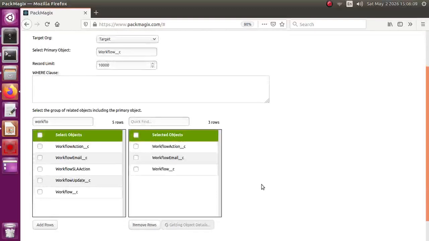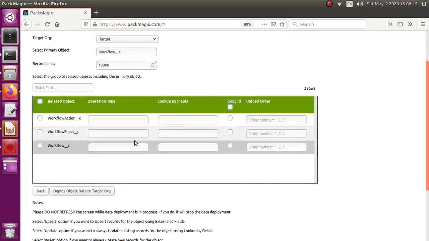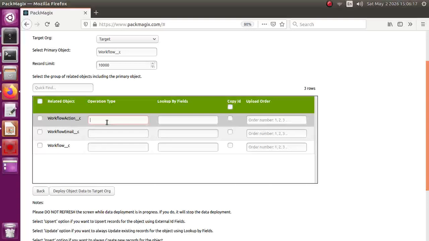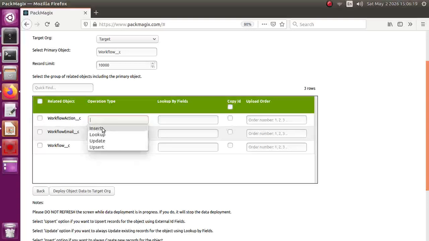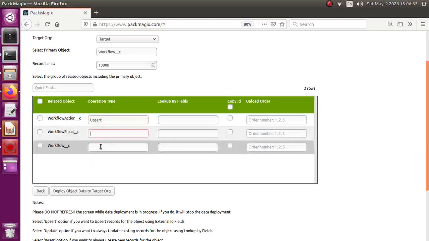So once it pulls it, it'll take a minute or two to pull all the object details. Yes, now we can see that. So I'm going to select here, so as I said earlier, right? You can select insert, update, upsert. And if you don't want to update a particular object and just use it as a lookup record, then you select as lookup, as a parent lookup, if it's already inserted, right? But I normally select upsert just to make sure.